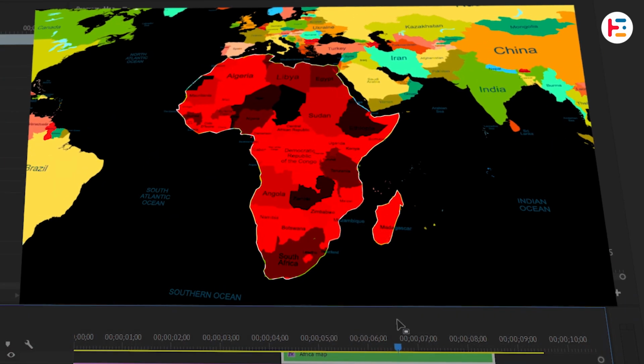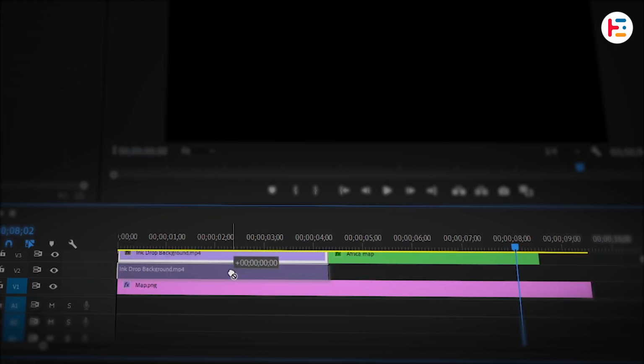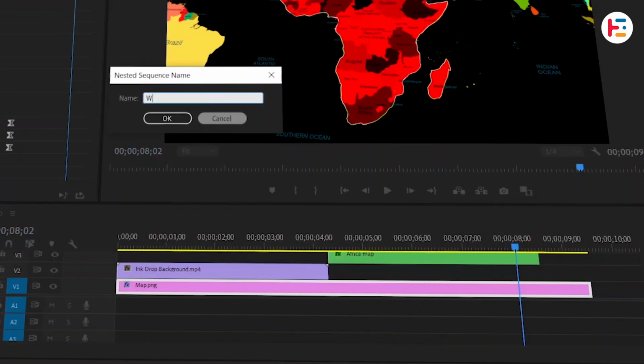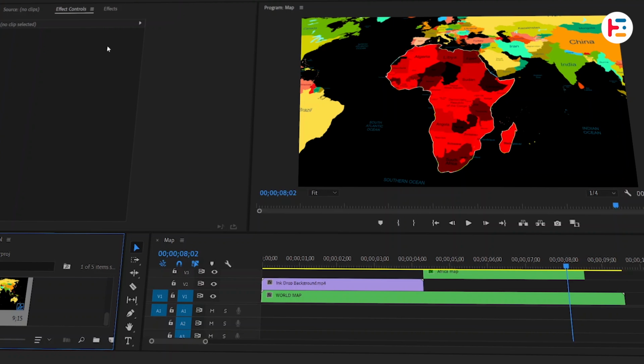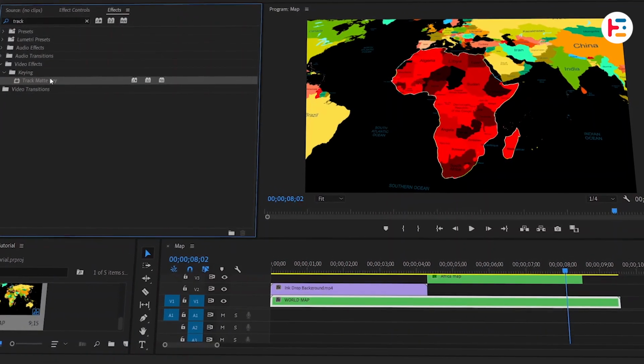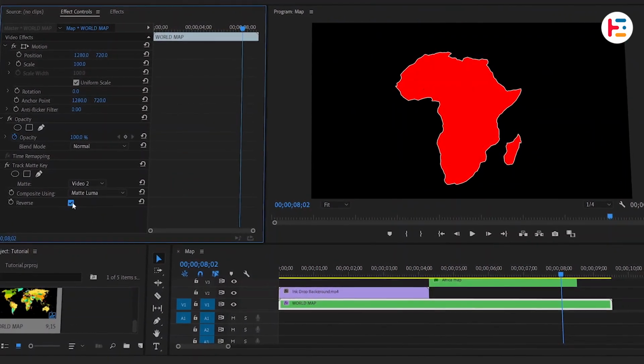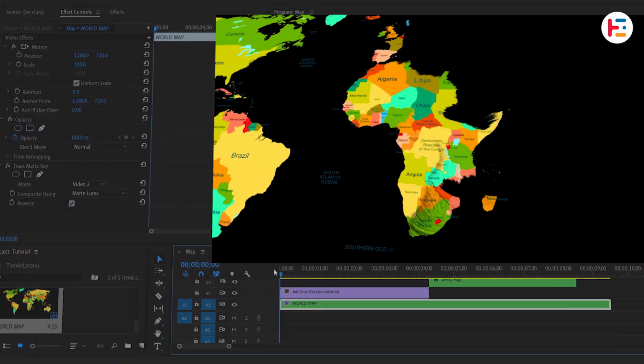But what if you want to slowly reveal your map? Just swap the positions of video track 1 and 2, and it's important to nest the image layer. Otherwise, you'll run into scaling issues with the ink drop background clip. Repeat the previous steps to set the track mat key effect, and make same adjustments to the three parameters. And there you have it.